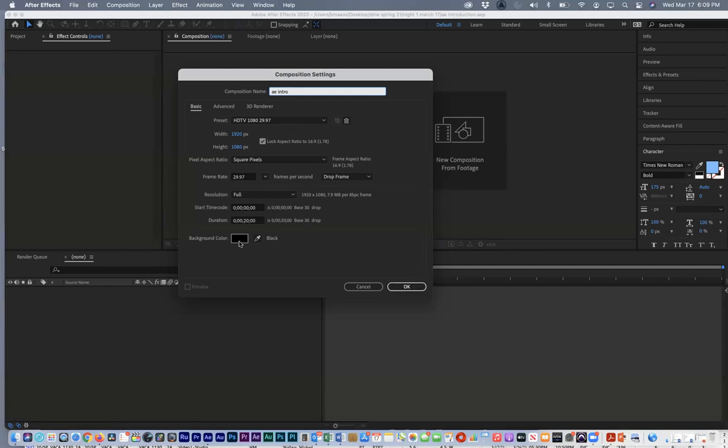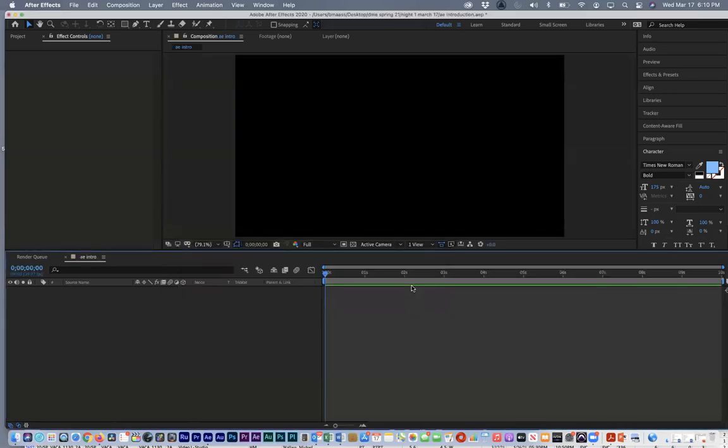The other important thing here, if I wanted to go with a different color background, I could do that if I want to. Okay, the other important part here is duration. If I open up a 20-second duration and I want to make my composition longer, I have to come back into here and fix it. So I just said 10 seconds right now. So I'm going to say okay.